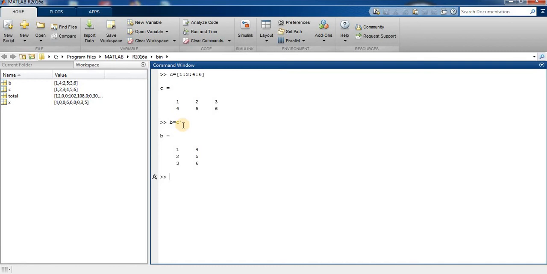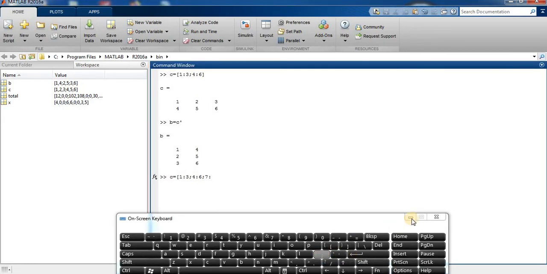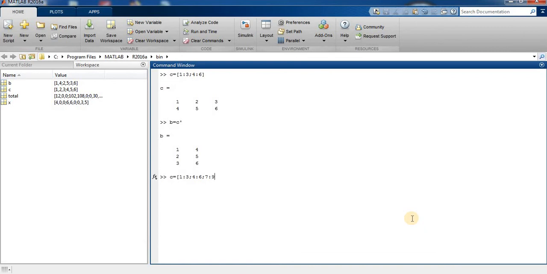Now we are going to talk about the colon operator, which is very powerful and provides a very efficient way of handling matrices. So now we type C is equal to bracket 1, 2, 3; 4, 5, 6; 7:9, close bracket, press enter. So we can see our C matrix is 1 2 3, 4 5 6 and 7 8 9.